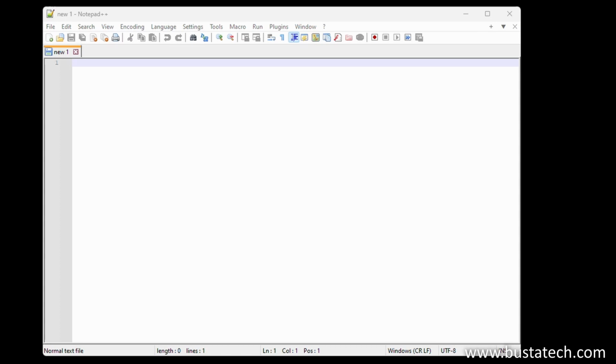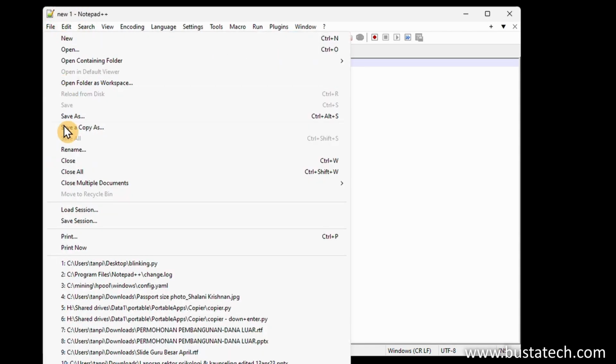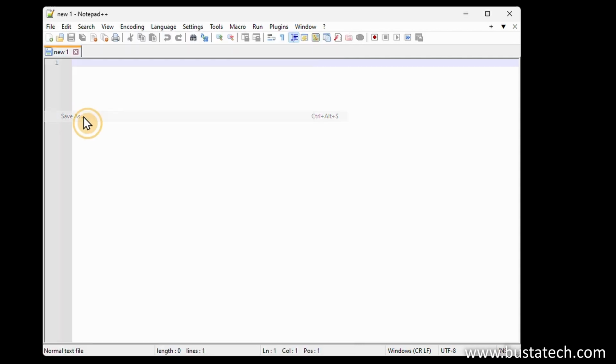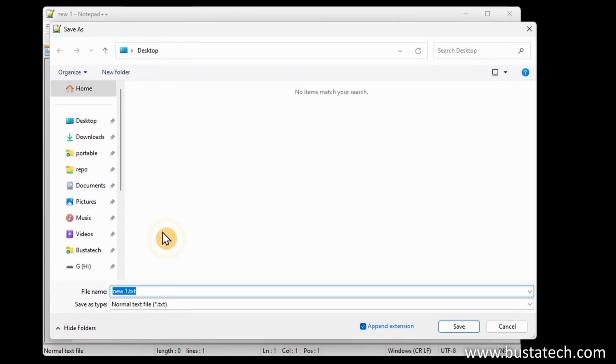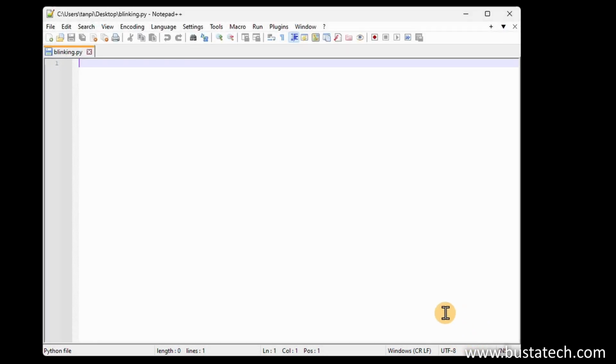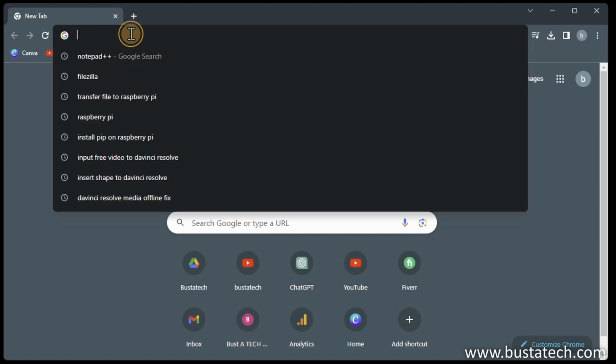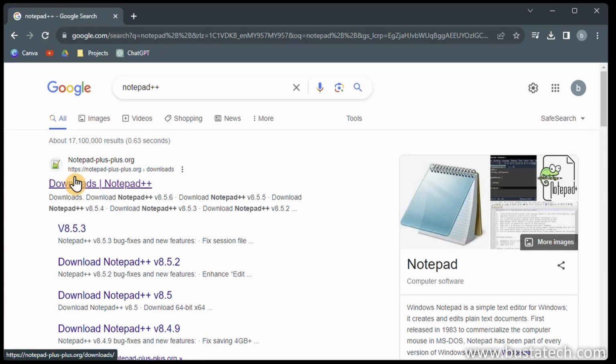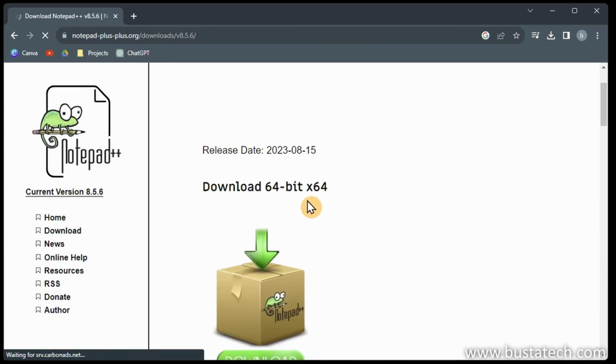Step 5. We are now ready to start the coding section. Using any text editor, create a new file and save it as blinking.py. I recommend using Notepad++ to edit the script, mainly because it automatically formats your code and it allows multiple tabs. You can download Notepad++ from the link in the description.